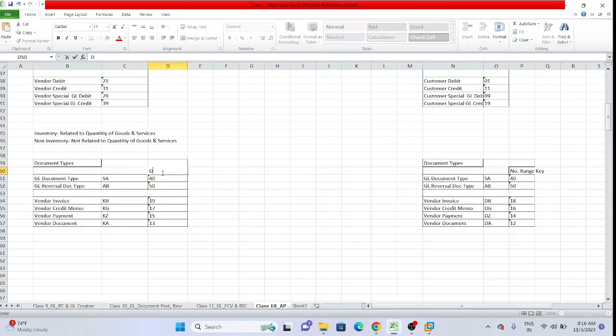But it should be number range key only. Number. I will change this to 4050. No problem. Number range key. So here it should be 01, right? Which we have done the configuration. It is 02, right? And similarly here 01, 02. Okay. Now number range key.